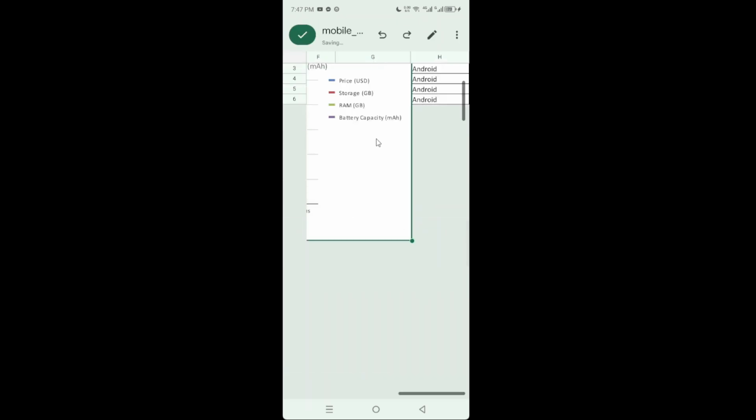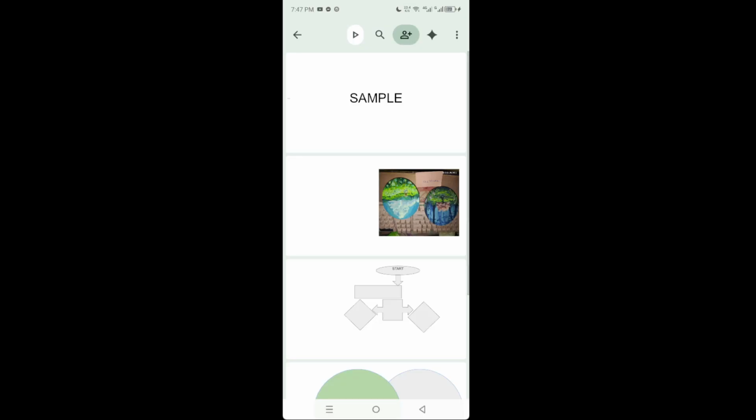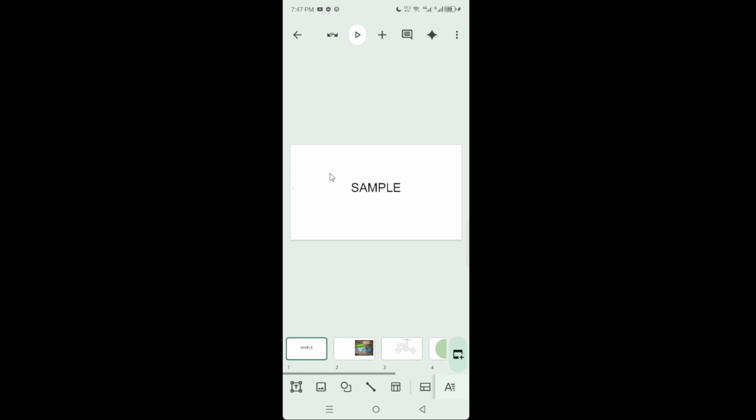Switch over to the Google Slides app and open your presentation. Navigate to the slide where you want the graph to appear. It's a good idea to use a layout with enough open space so the chart is easy to read. Tap a blank area of the slide and select Paste.